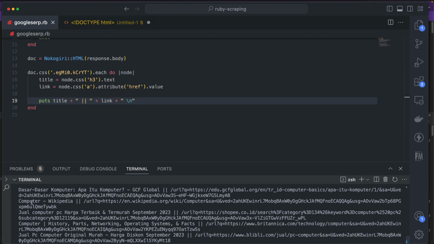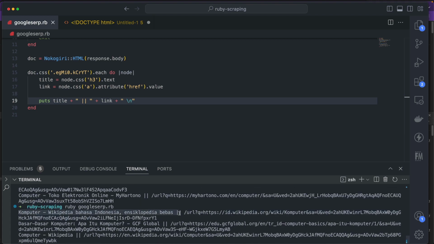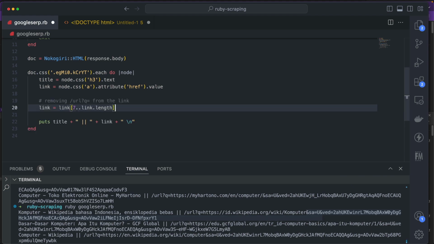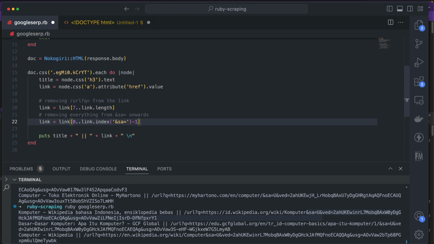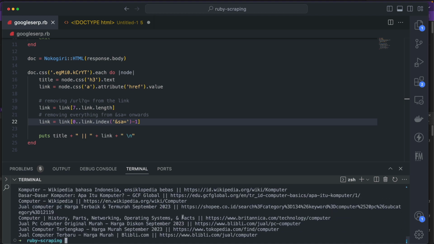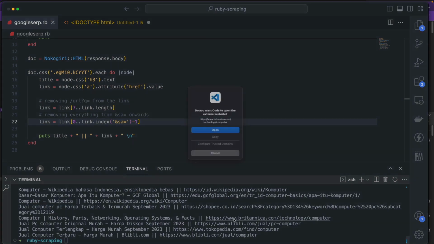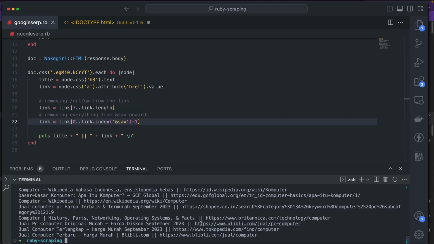Now as you can see, I have each of the titles as well as the URLs. If we take a look at the URL result here, Google has something prepended like this, and adds something after this. We could clean it up by removing the first part as well as removing everything after an sa equals sign here. So now, printing it once again, this is what we get: all valid links that we can click on and visit, just as we search from the Google result here.